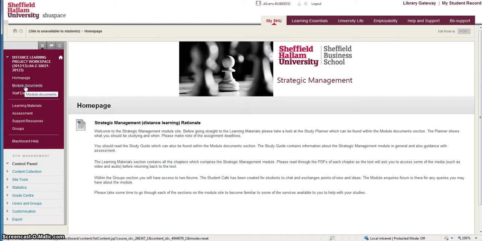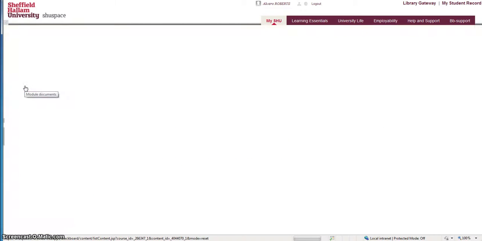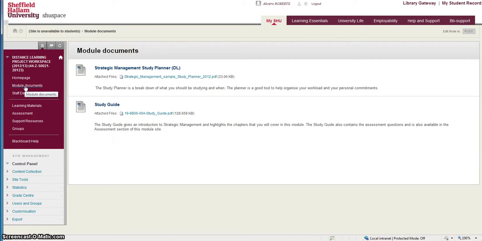So moving down to module documents. Now this section should store specific support guidance. So for example, the study guide would go here, and also if it is appropriate, a study planner. So any guidance that's specific to the module will go within the module document section. Staff details I'll skip because that's pretty self-explanatory, and I'll move on to the learning materials.